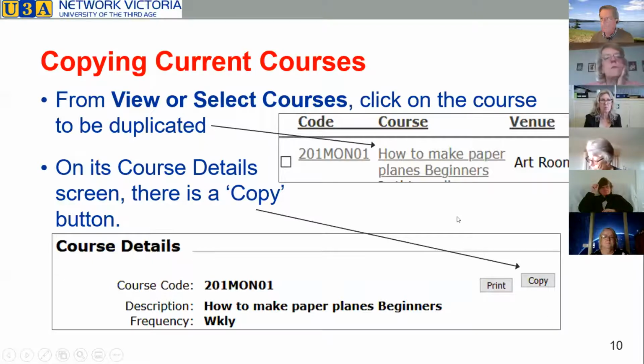Okay, to copy a current course from view and select courses, click on the course to be duplicated. So here we're going to duplicate how to make paper planes for beginners. And you simply click on either the code or the course. You don't click on edit, just the code or the course. That will take you to the course details screen where you'll find a copy button.